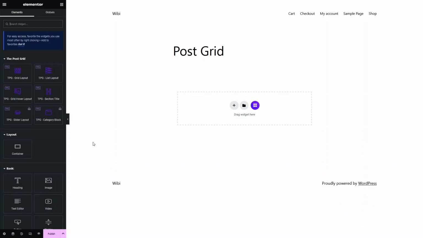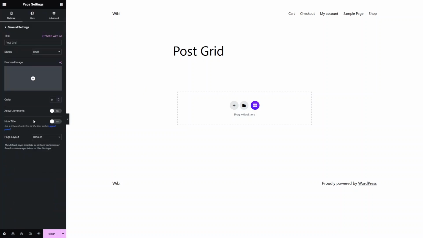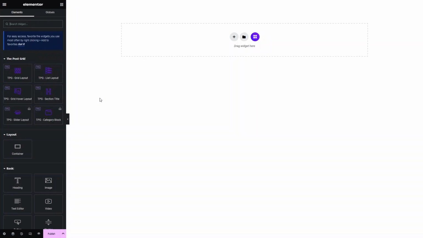Now as you can see here, we are inside the Elementor editor. Before adding the post grid, I actually want to change the layout of my page here. So let's click on the settings, and here I have to change the layout of the page. I will be using Elementor canvas here. Now we can simply add our post grid here.